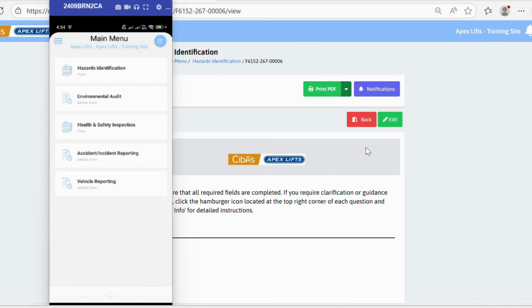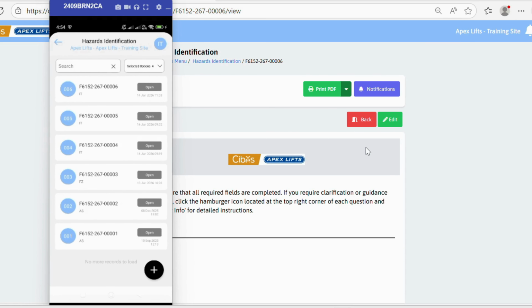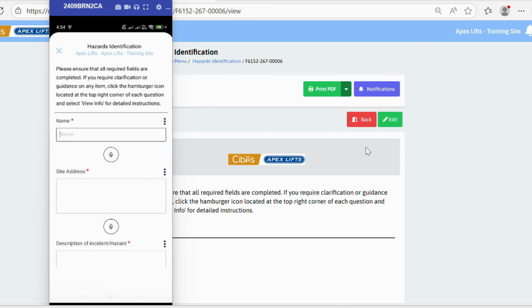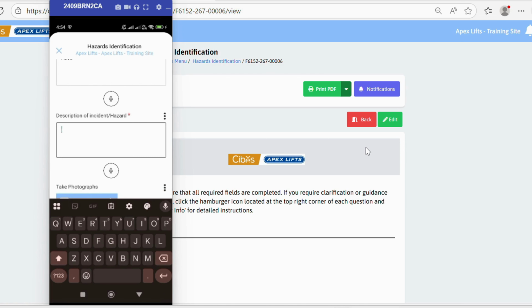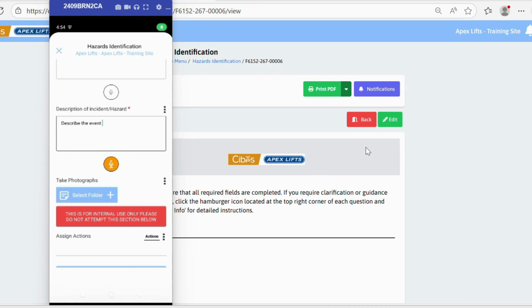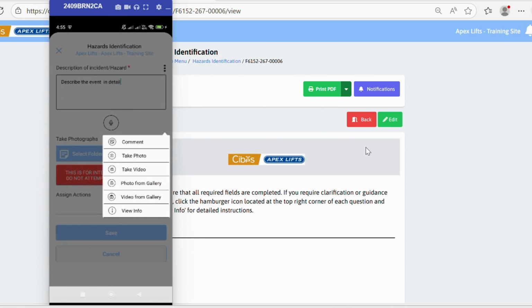So here we can also fill out the hazard identification forms real quickly. It shows us the recent form that we just made over here as 006 entry, and it has the same features just like our web portal has. I'm just going to write the name of Sarah over here, site address, ABCD. Then description, we can write described event, or if it's too long, I can just click on this button, and it will help with the speech to text feature. So I'll just say in detail. So that's how it picked up my words, in detail.